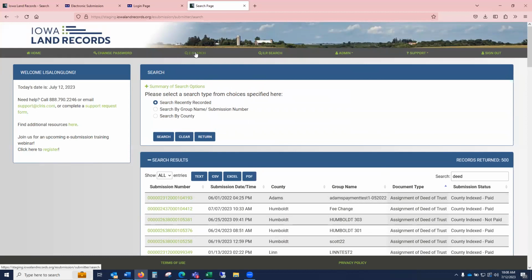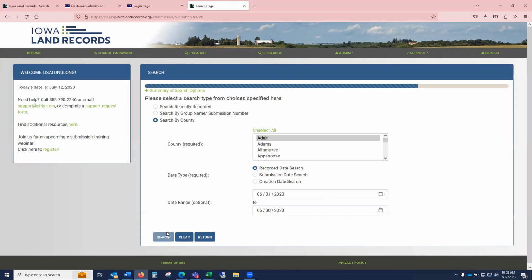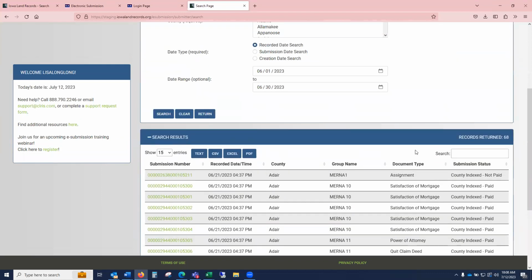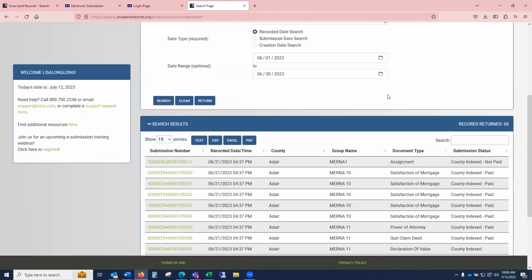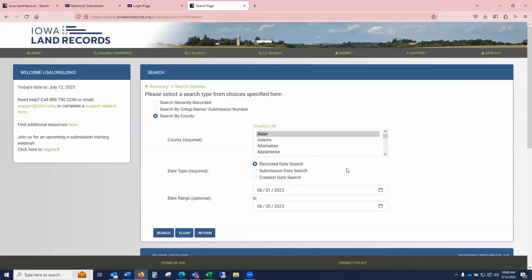So the search function works really well. You can also search by county. So if we searched in Adair for everything since June of this year, oh, and we need an ending date. There you go. And so again, you see the blue bar that it worked, so you knew that it was going, and then all of the information that we have here. So search works really well and we like it. If you ever need help with that, always reach out to our office.